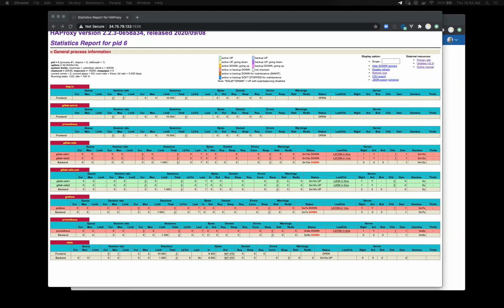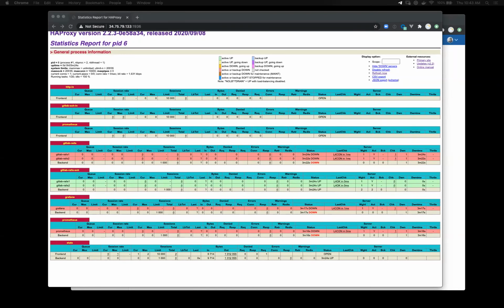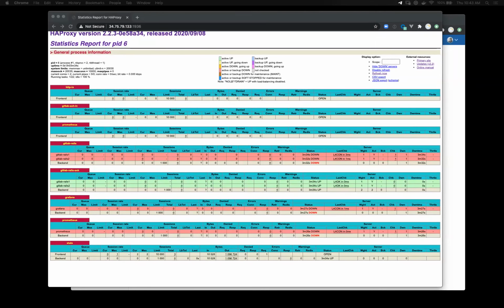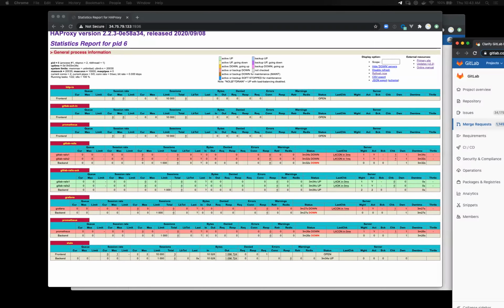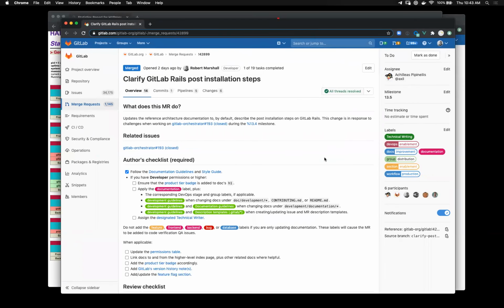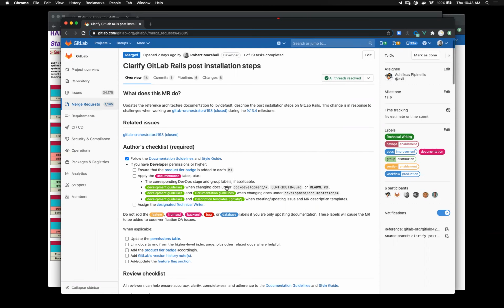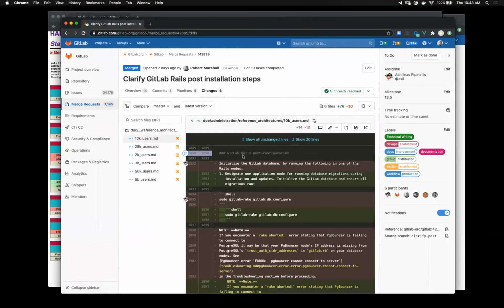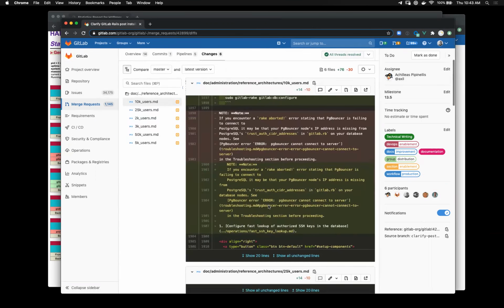Yep, I'm working on that as a documentation MR as we go through. Let me pull this up here. So as I go through with these, one of the things that I do is I go back and do stuff like this. So one of the secondary aspects of the Orchestrator project is everything that I find, I go back to the reference architectures and the Geo pages, and I go back and I add.